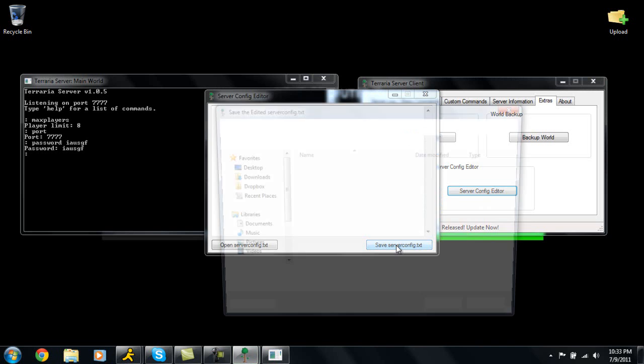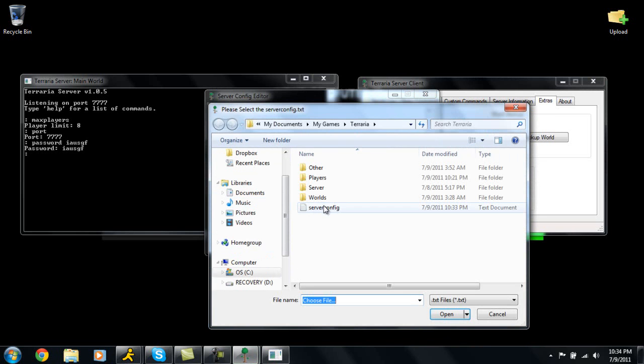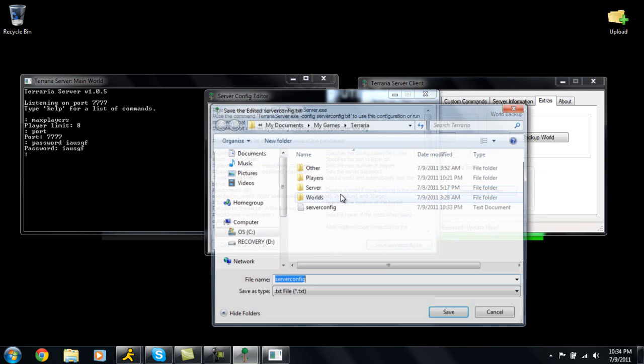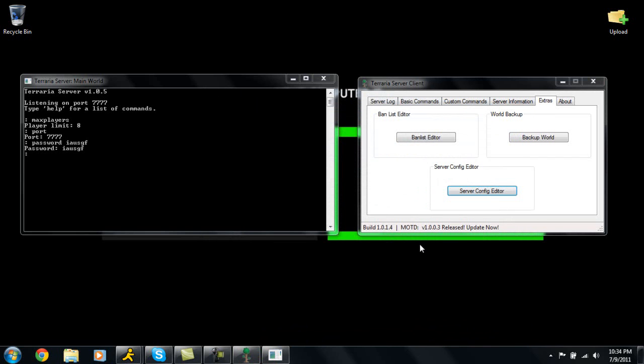Make sure that you save it in the correct area. So server config, save, server, and overwrite the one we had currently. So what I'm going to do is I might make some minor changes, but this is pretty much the set of changes for version 1.0.1.4.